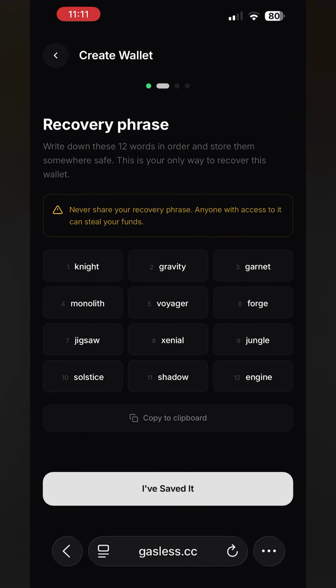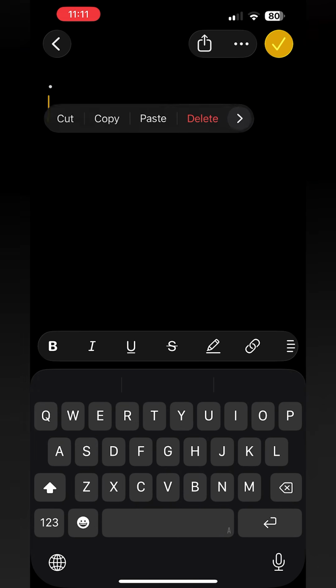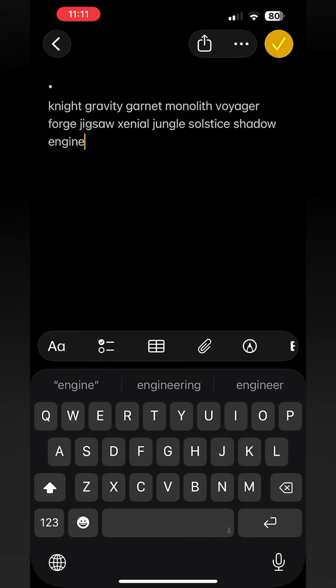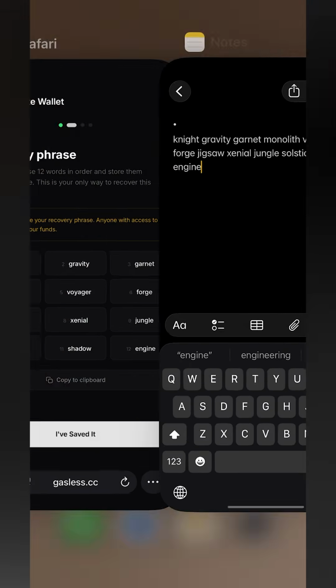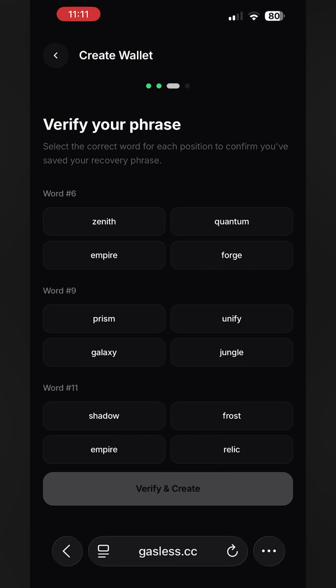Now the wallet generates a 12-word recovery phrase. And honestly, this is the one part of the setup that really matters. The password can always be changed later. The recovery phrase cannot. So whenever I create a wallet, I save the phrase offline and keep it somewhere secure, because access to the phrase means access to the wallet. Okay, after saving it, I move to the next screen.